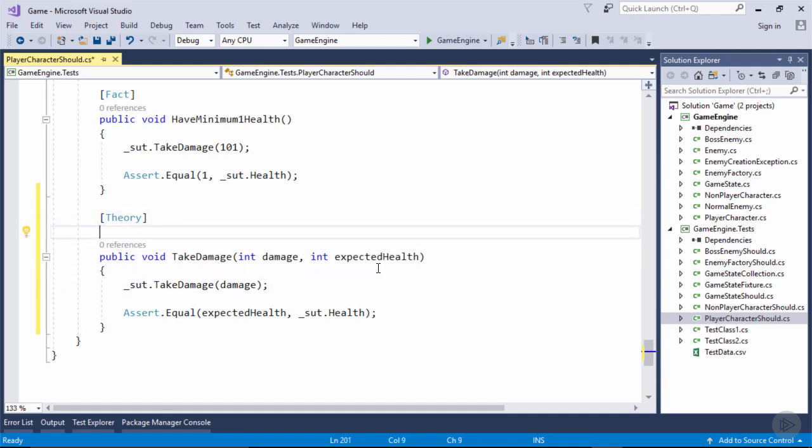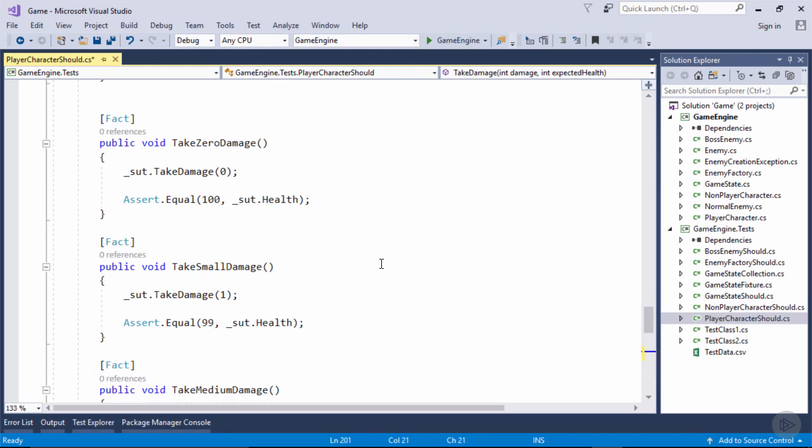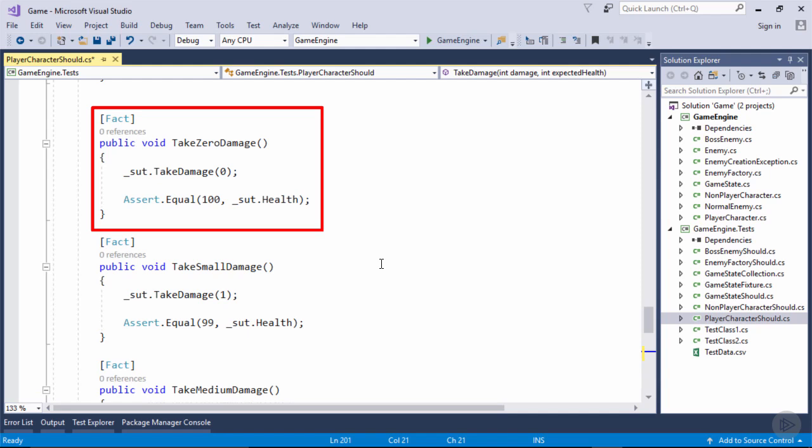The simplest way is to use inline data. To use inline data, we add an attribute called inline data. Once again, this is an XUnit.net attribute that's going to allow us to pass test data into a data-driven test. If we have a look at the arguments to this attribute, notice we've got this params object array. This means we can specify an arbitrary number of values, specifying individual elements of test case data. So for our first set of test case data, we want to mimic this take 0 damage test. So we want to take 0 damage and expect 100 health.